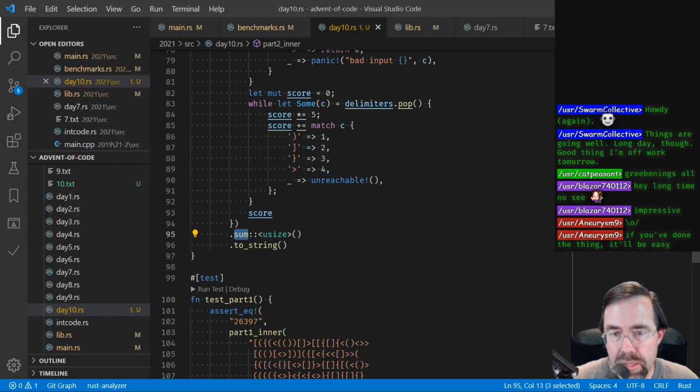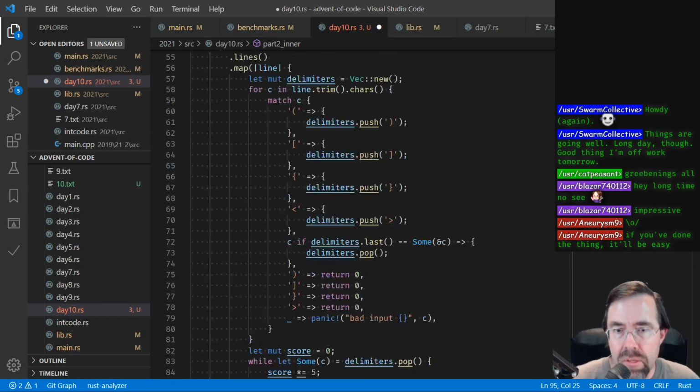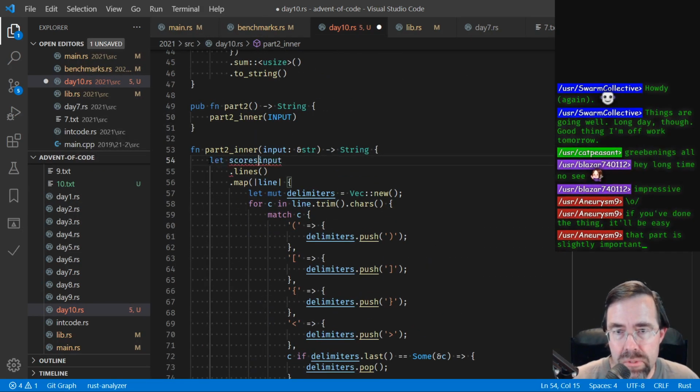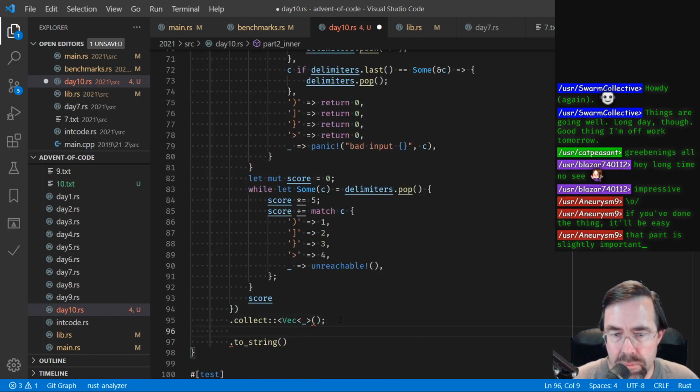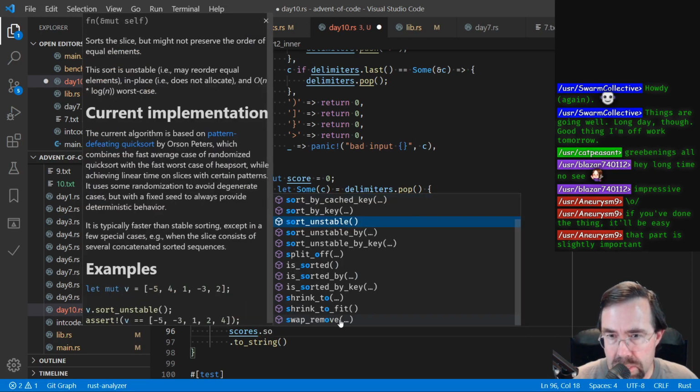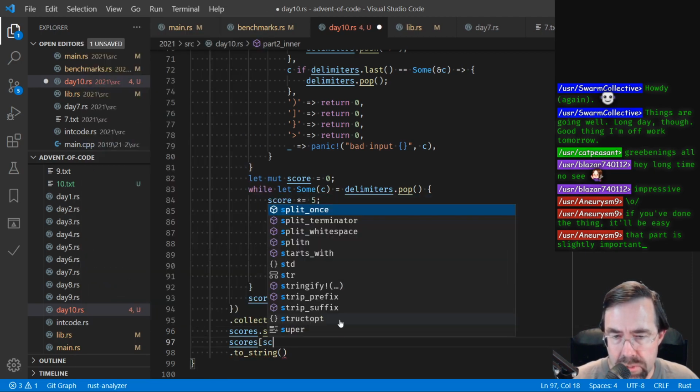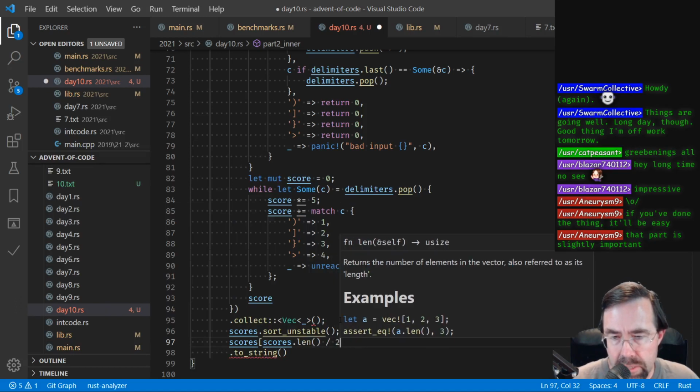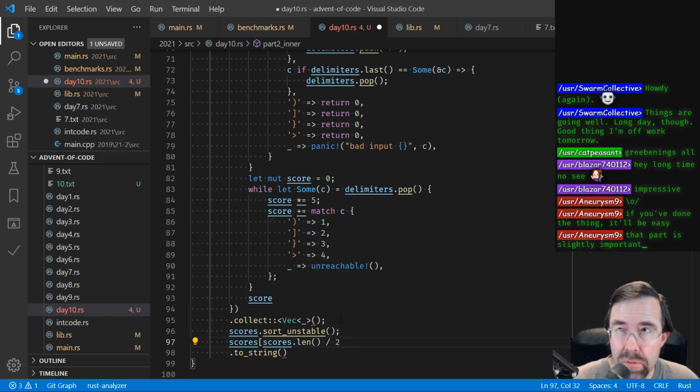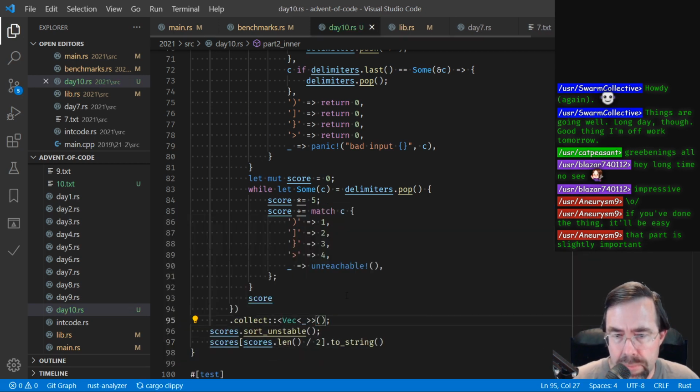So we need to collect these into a vector and let that equal scores, mutable, because after we collect it, we want to do scores.sort_unstable and then return scores length divided by 2, right? So if it's 3 divided by 2 would be 1. So add 1. No. If it's 3, then we want 1. If it's 5, we want 2. So that should be right. There. Try again.